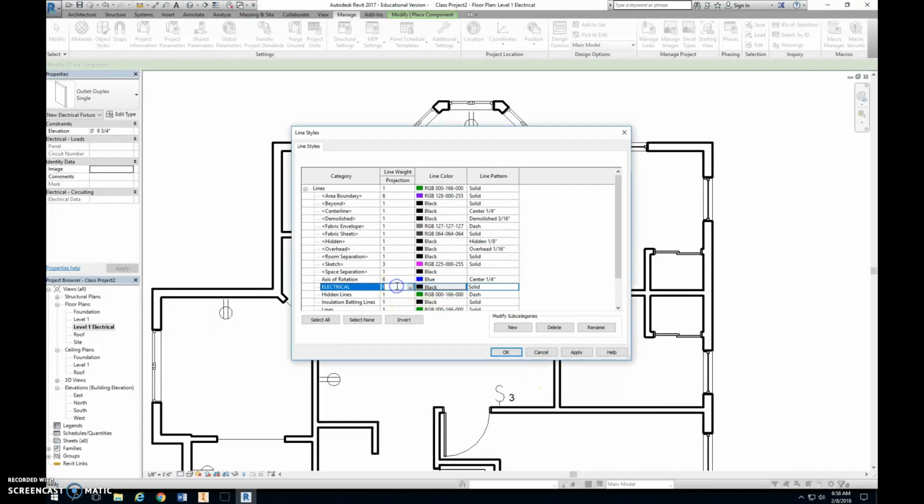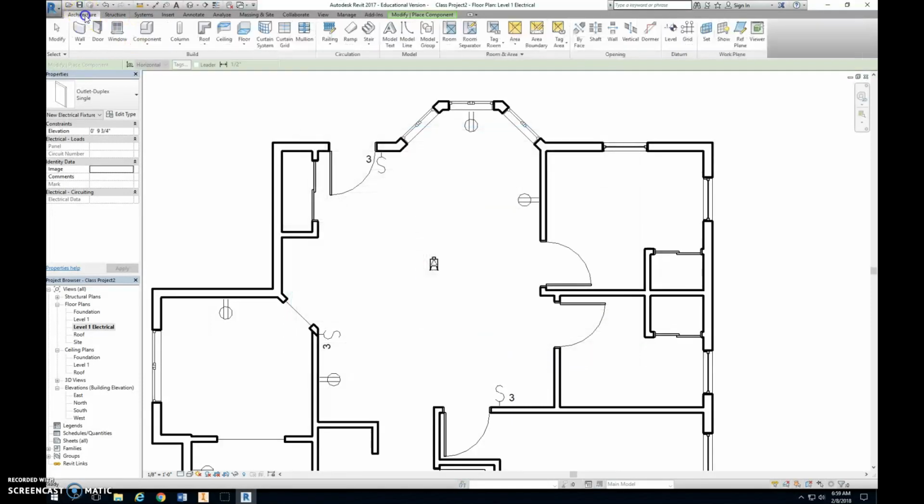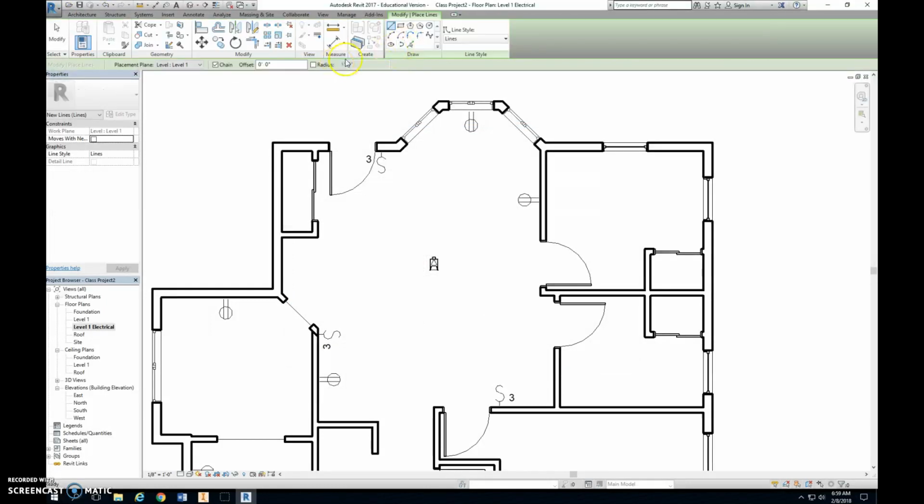Once you've done that, we're going to change the line weight to 4, or you can leave it at 1. Doesn't really matter with that one, but go ahead and change it to 4. Now then we want to use a dashed line that's 1/16, and then we're going to leave it as black, hit apply, and then OK. Once you have that done, go to the architecture tab and then go to your line models. From here, choose the line style and choose electrical.